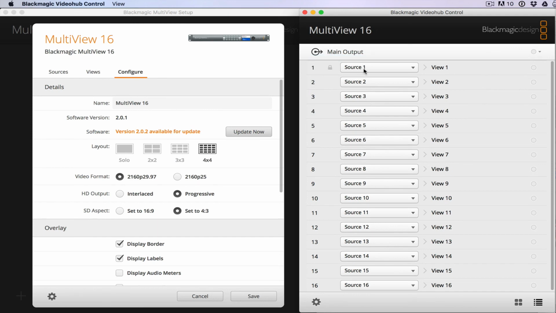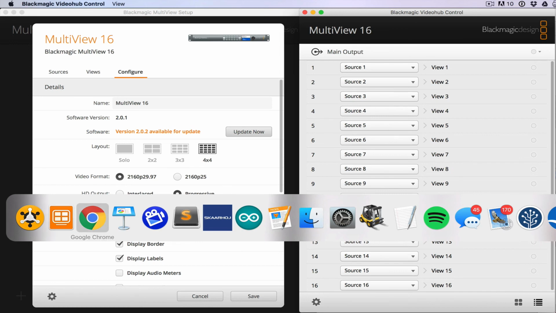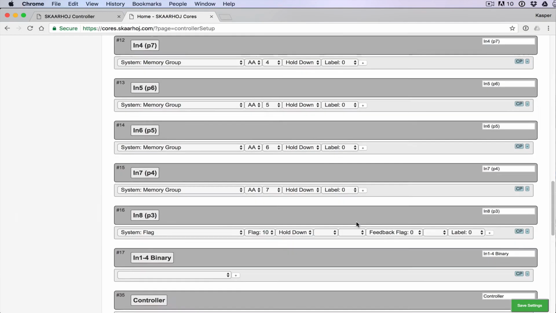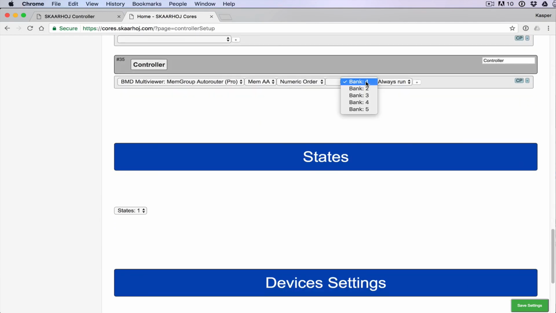The way the routings are restored is by using the preset bank we have for the multiviewer. So in the configuration, you can see we selected bank number 1 will be used to store values of the original routings.